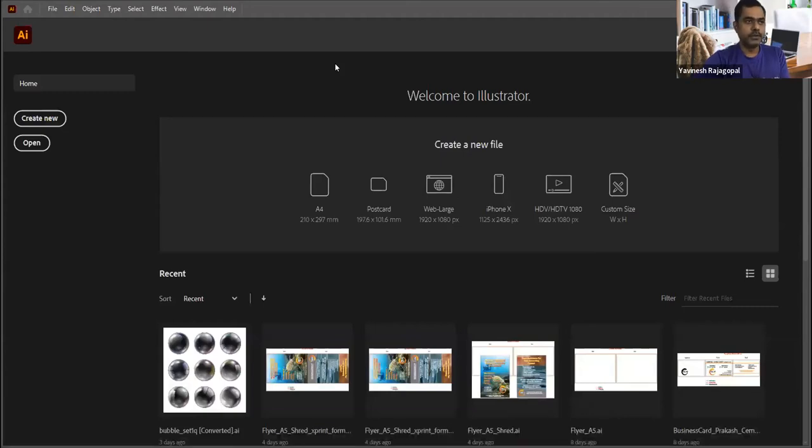Okay, so when you go to your Illustrator, the first thing you will see is this Welcome to Illustrator screen. At the bottom, you will see some of the previously opened files. And over here, you see there is Create New and Open. If you have an existing file, then you can go to Open.